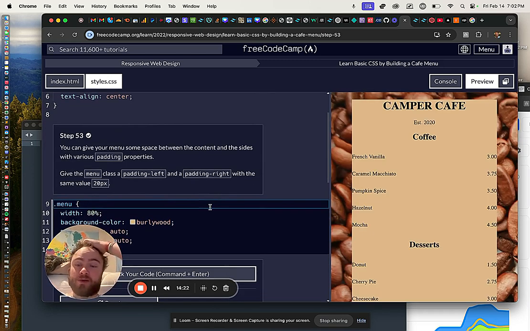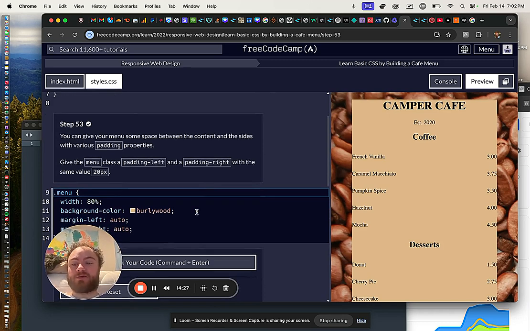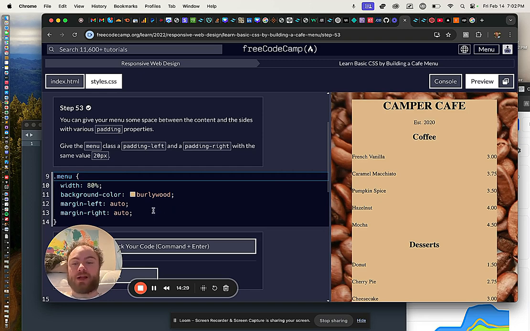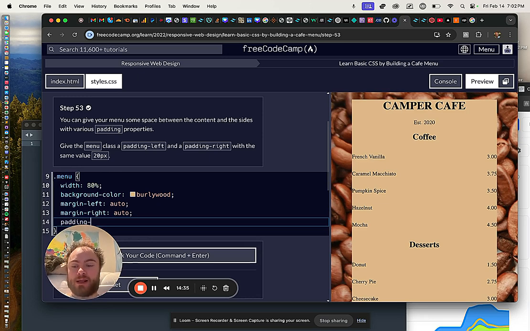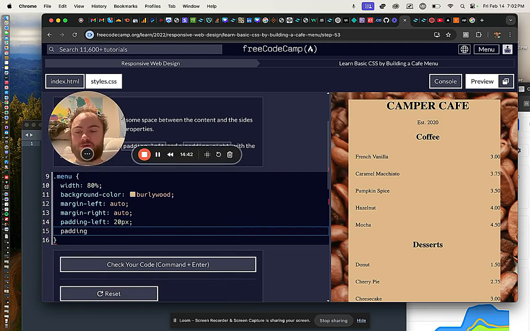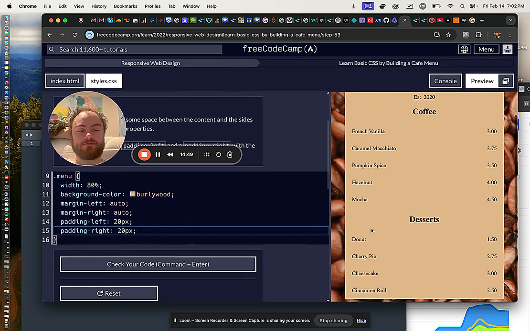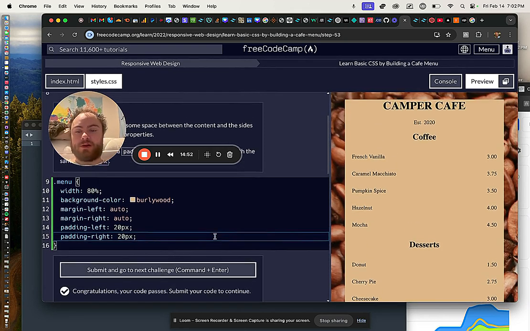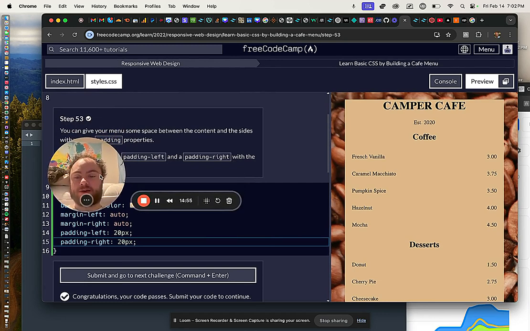You can give your menu padding, some space between the content and the sides. We've done this before by doing padding. So we add padding left and padding right to the menu. Padding left is 20 pixels. Padding right is 20 pixels. Okay, that looks pretty nice. Okay, we'll continue this in the next video. I know I said I was going to do 60. We'll do 53, and we'll go to the end of the next one.